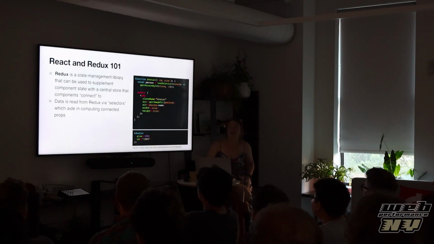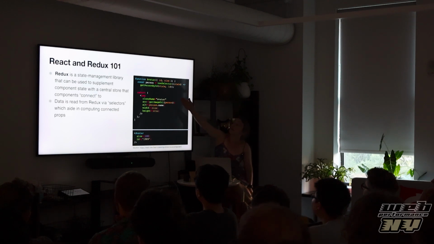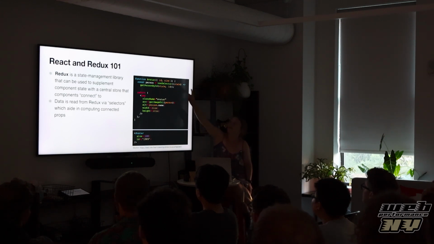So that's the React crash course. Redux is a state management library that can be used to supplement component state. At large scale, component state and just passing props around isn't going to cut it, especially if you have a lot of shared state. Like say you have a list of channels that a lot of components are going to need information about. So what happens is the data is read from Redux via selectors. You can still pass props in, like we're still passing in ID and size, but this component is going to use the useSelector hook in this case to grab the person using the ID from Redux, essentially.